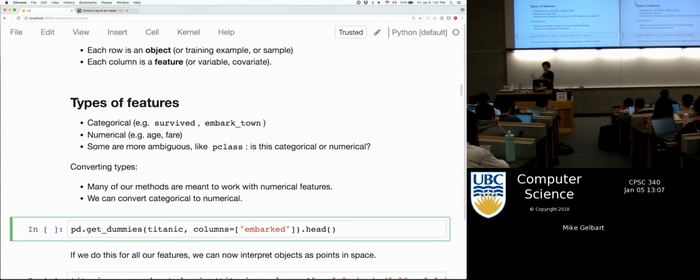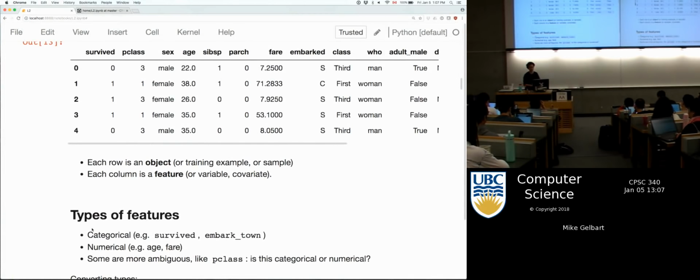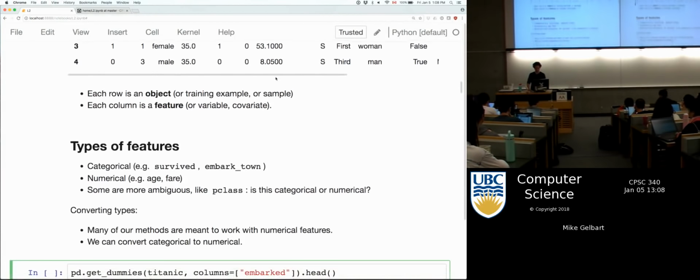So we could have something that's a number, or we could have something that is a category, like what town did they embark on the Titanic in, or we can have all kinds of other things. So if I scroll back up for a minute, you can see there are some categories, there are some numbers, there are some binary items, which we can think of as categories, or we could think of as numbers, etc.